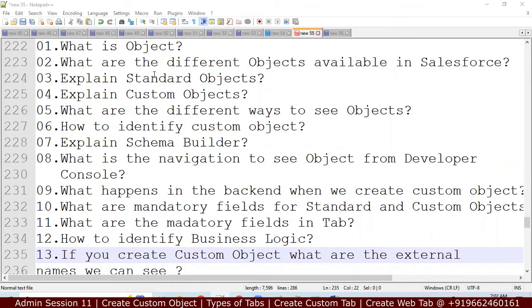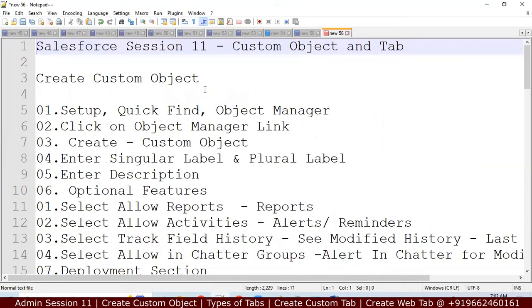So in today's session, we will see how to create custom object. Yesterday we have seen how to see objects in different ways. So we will create custom object now.